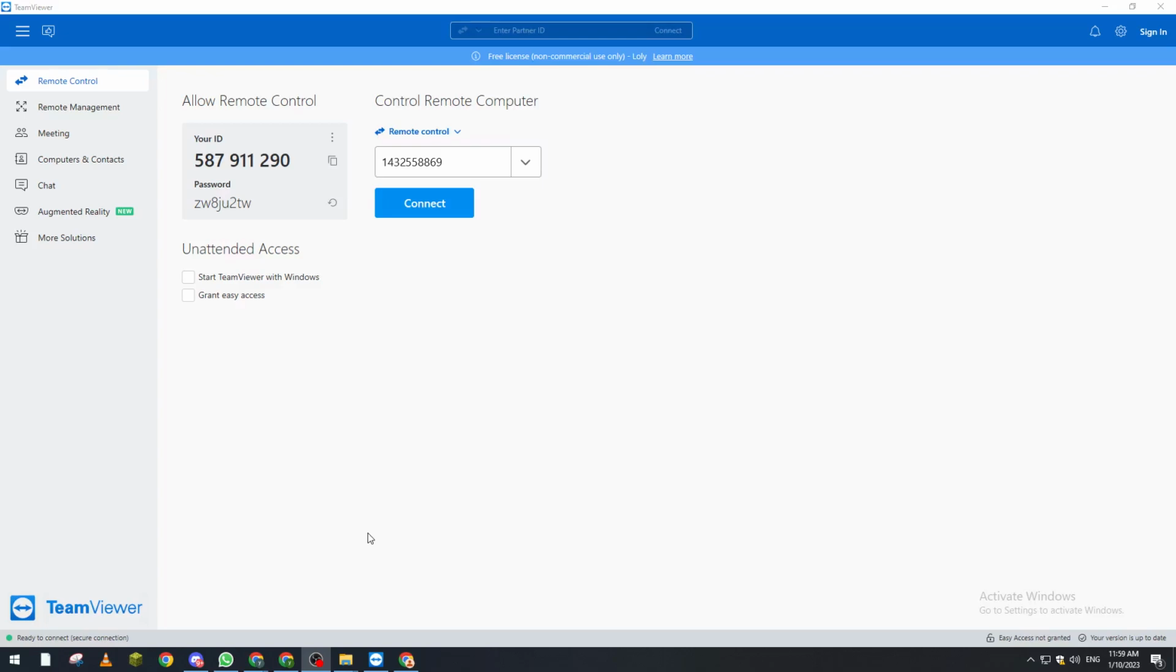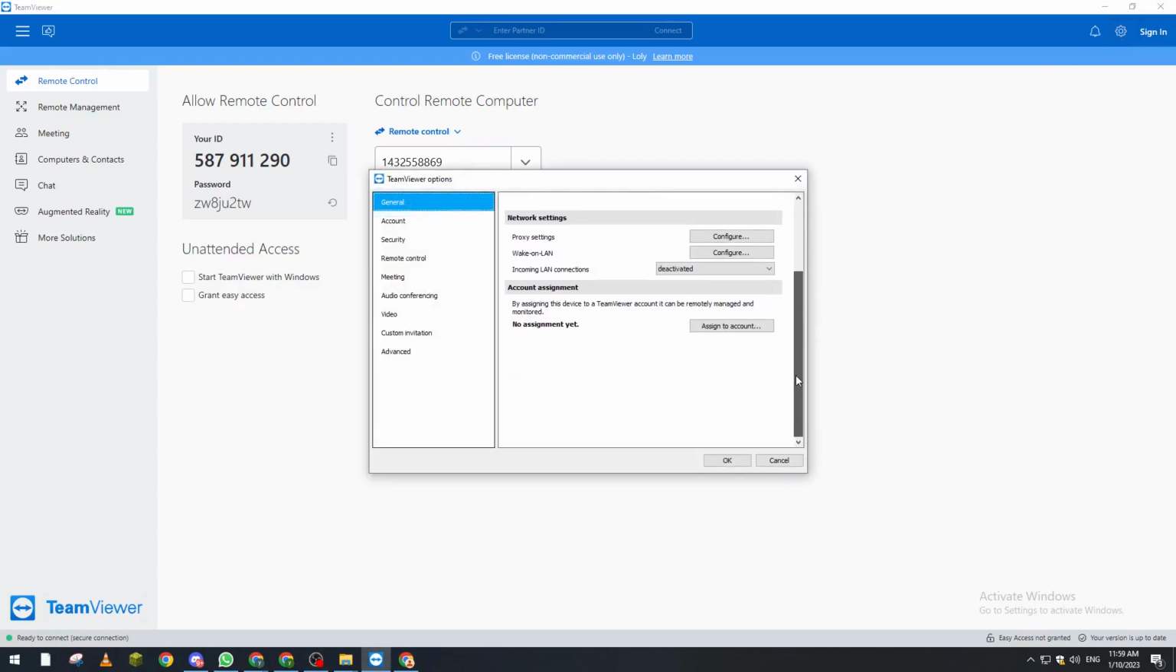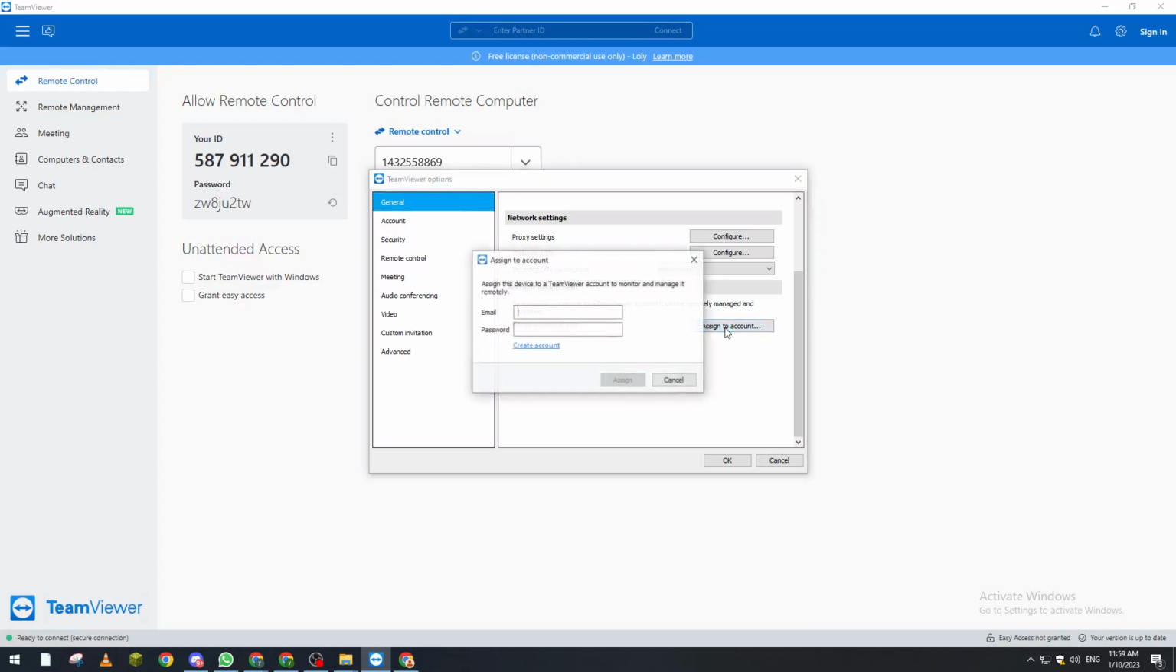So from my PC, I can turn on, for example, another PC that is far away from me. Basically, how I can do it is pretty simple. What you have to do is, first of all, go here, click on this bar, and then go to account assignment in general, and click on assign to account.